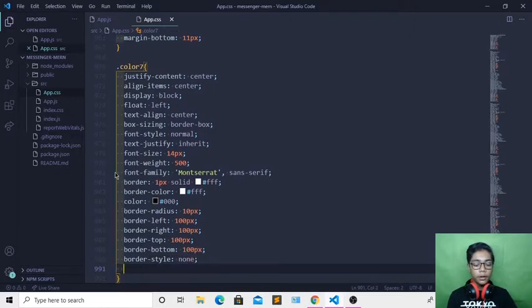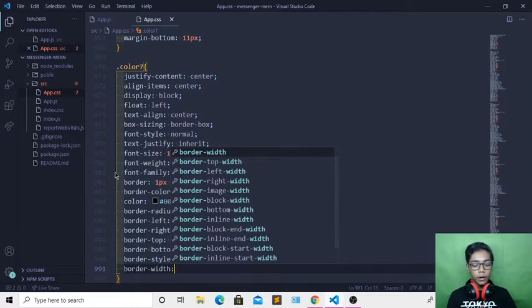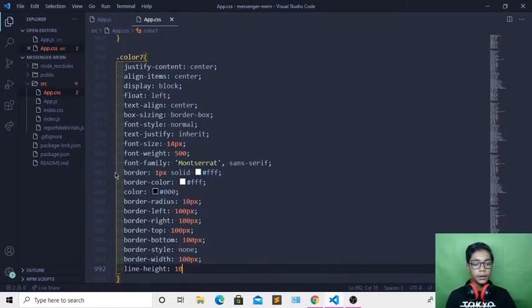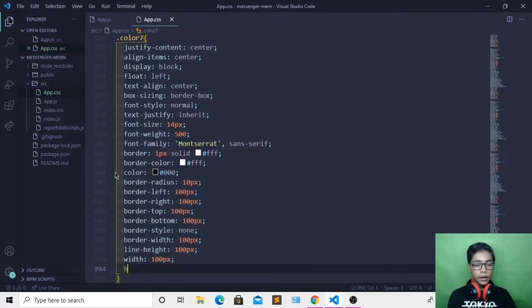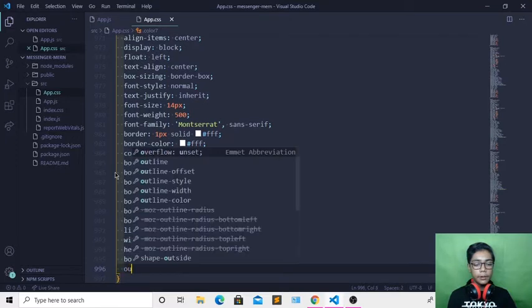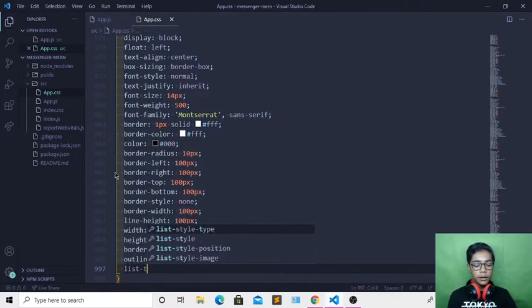And now when you've done all these things, I will be writing border, but now I will be changing that to border-width 100 pixels, create line-height, which will be 100 pixels, and create width, which will be 100 pixels. So I will be writing here. Then I'll also write height, which should be 100 pixels, then create border, which should be none. Okay, so when you've done that, I will be writing outline none, and I will also write list-style, so create that to none.